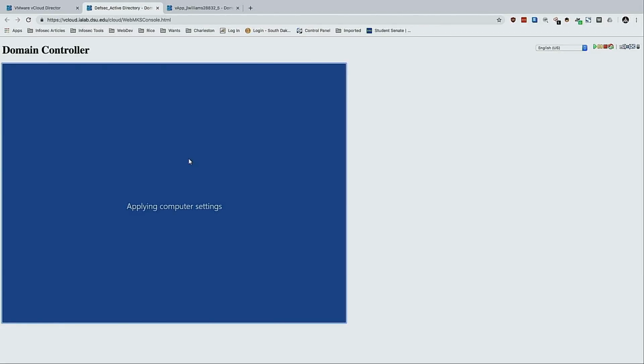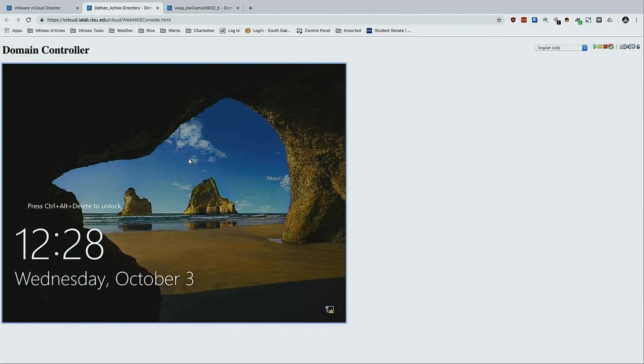So I personally don't do it the GUI way. The GUI way is a good visual representation of what's going on, but I'll show you guys a way afterwards that you can do it all through PowerShell.